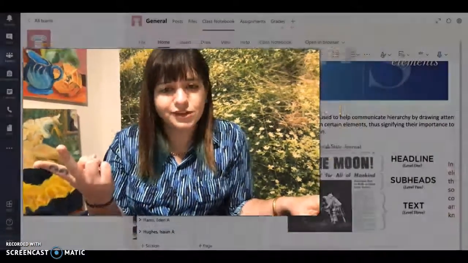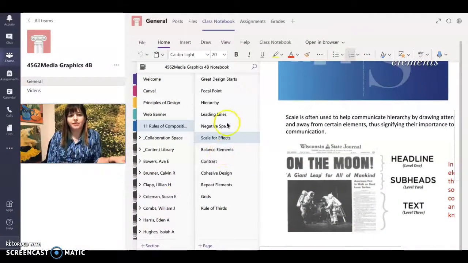So just to recap, all this information that I'm providing for you is available for you. It's underneath the class notebook. Each section has particular topics and subjects that we're discussing and learning about, and within those sections are all these pages. So let's take a closer look at what we reviewed yesterday, and let's finish up our lesson for today.